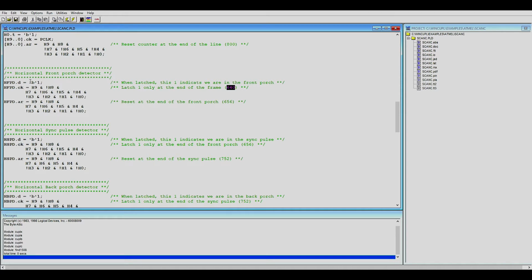So this one will be latched onto this output, HFPD, only when the front porch begins, and that's why this is a horizontal front porch detector. And it will reset itself asynchronously once you reach this number here, which if you translate from binary, it's 656, which is the beginning of the sync pulse. So this signal, horizontal front porch detector, will be 1 during the front porch and 0 in all other counts.